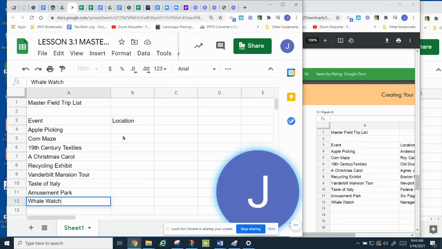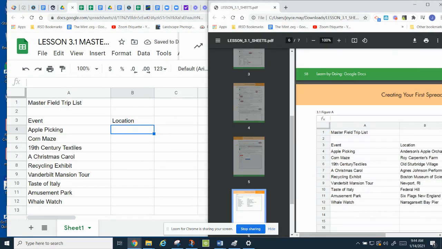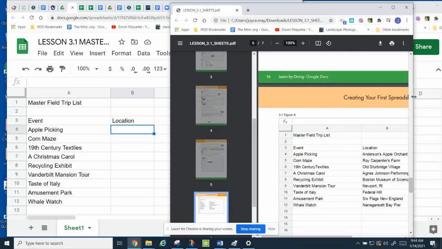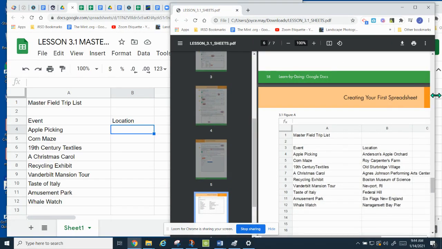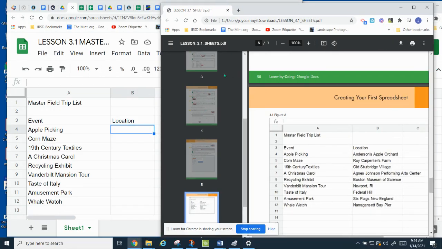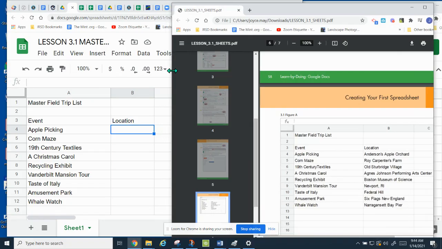Okay, now we're going to type in our locations. Okay, if you don't type as fast as me, it's okay. Just slow the video down and or you could look at the paper. Okay, either way. Okay, and you guys have these directions here.